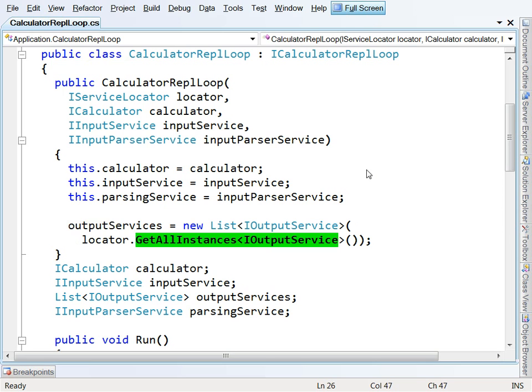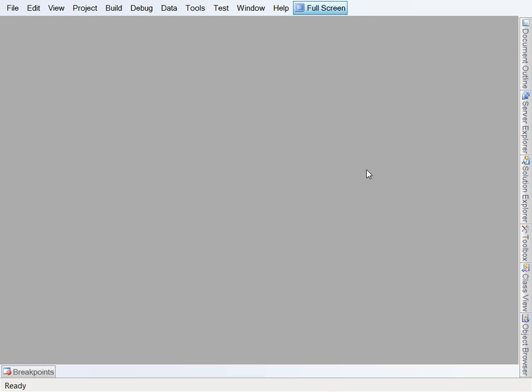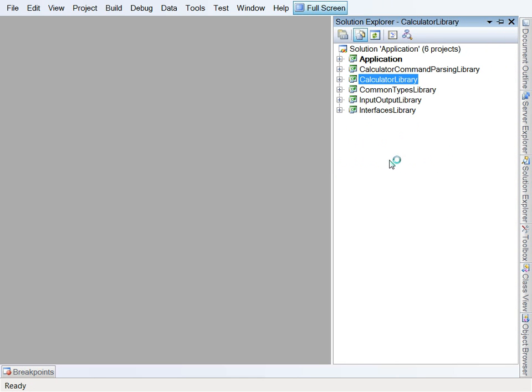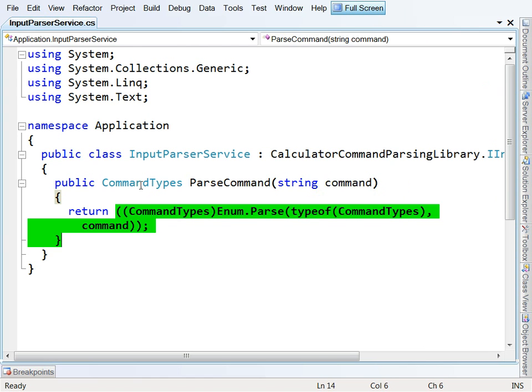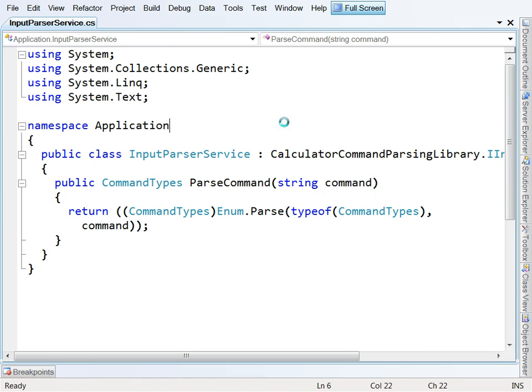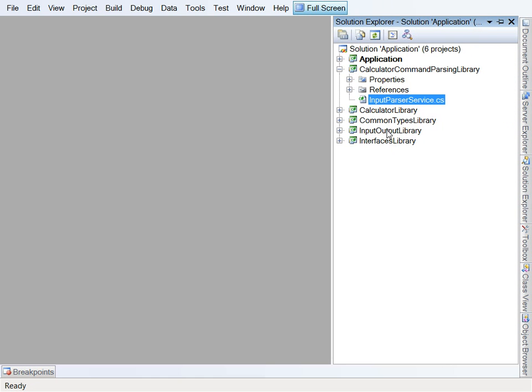So what I want to do is move to a number of Prism modules for this code, and looking at it as it stands right now, my guess is that what I would want is a module for the input and output functionality, a module for the calculator library, a module for the calculator command parsing library. So this is the functionality that knows how to basically take a string and turn it into a command type just for our calculator. So it's very simple functionality. So that would be 1, 2, 3 modules.